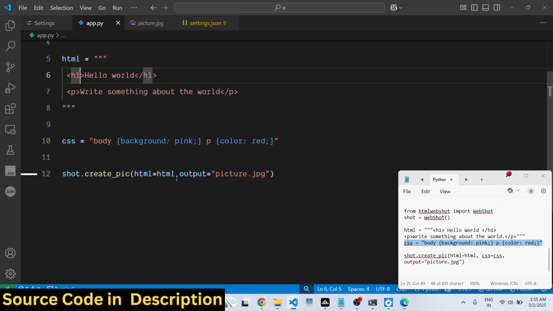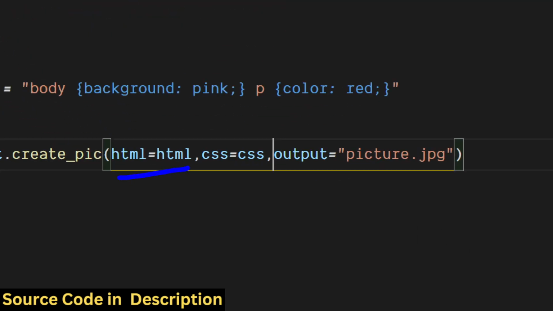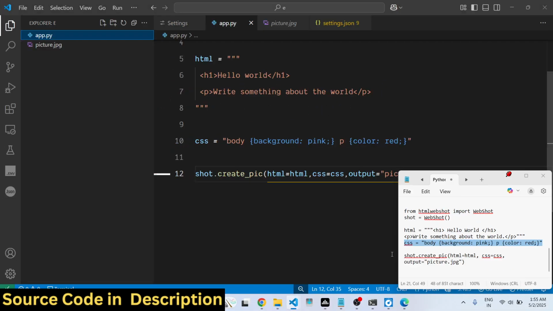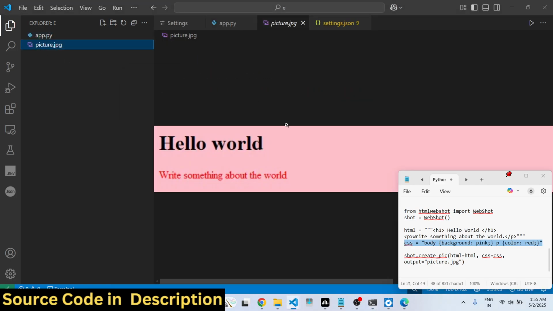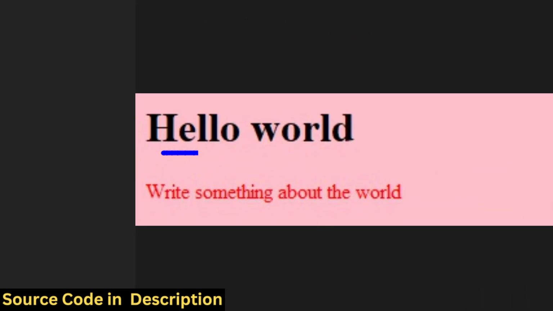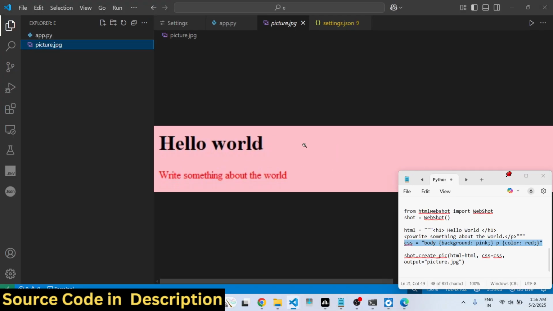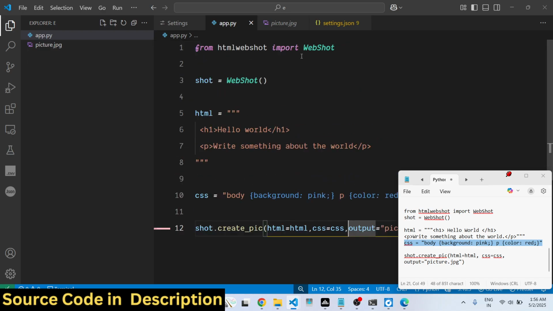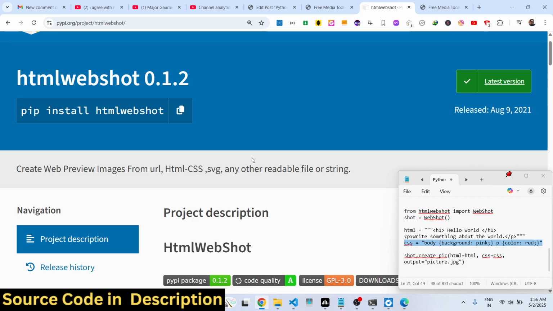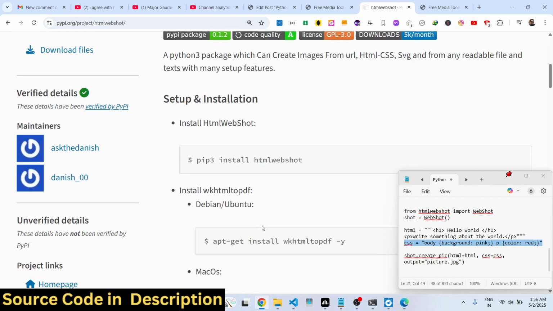Now to apply the CSS, we can pass this CSS like this. So we are passing three arguments now: HTML, then CSS, and then the output. Again, if you run this now, you will see it will apply those styles here. So now you have the pink background, and in this way, guys, you can create images from your HTML inside Python using this package. It's a free package. It takes a screenshot of your HTML and saves it.